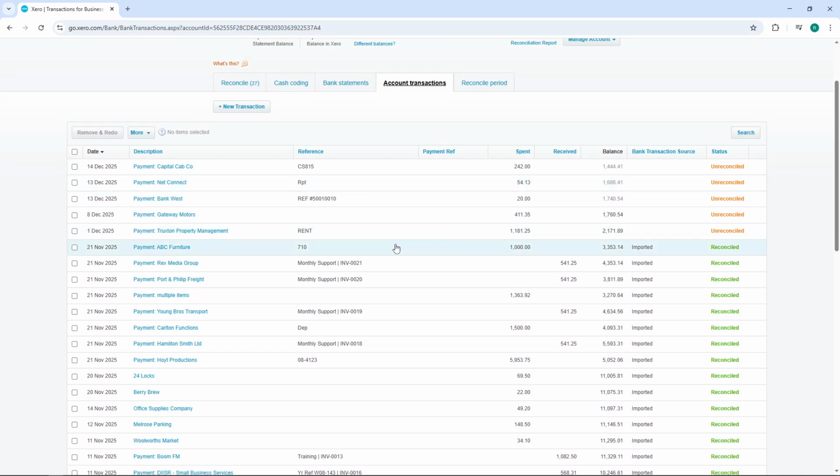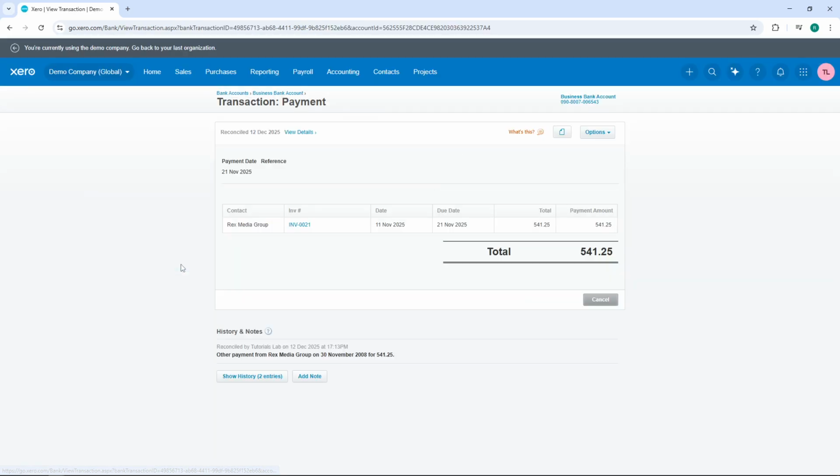Browse through this list and select any transaction for which you want to send a receipt. This could be a payment received from a customer or any other transaction that requires confirmation. Click on the transaction to proceed. Once you've selected the transaction, you'll be directed to the transaction overview page. This page gives you a complete breakdown of the transaction details.